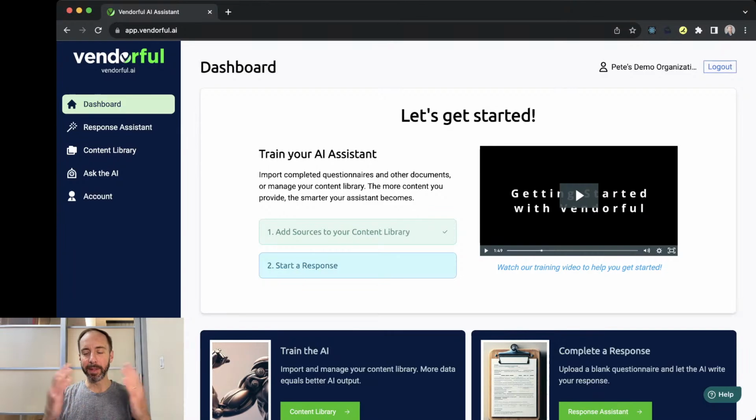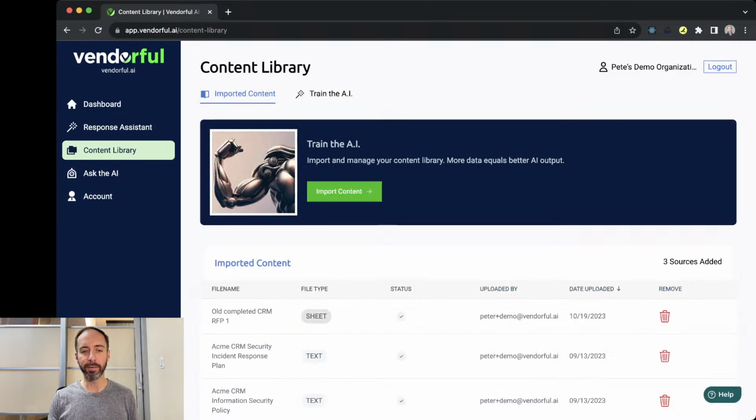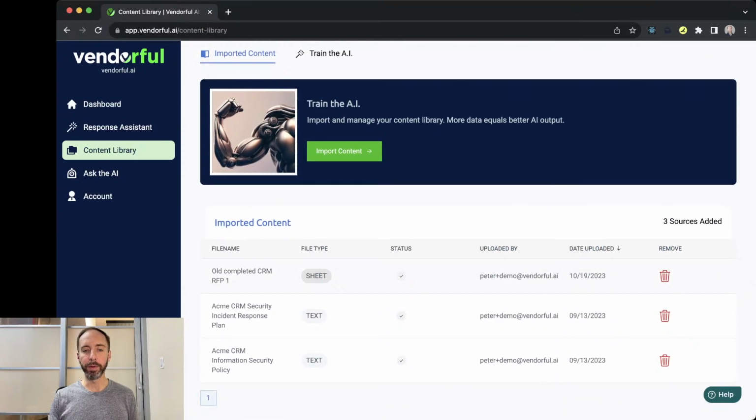So to set the stage, this demo environment is for a fictitious CRM company called Acme CRM. So I'm one of the founders of Acme CRM. I've pre-populated my content library with a few different pieces of relevant content. I've got an old RFP. I've got some information security policy documents. It can be whatever you think is relevant.